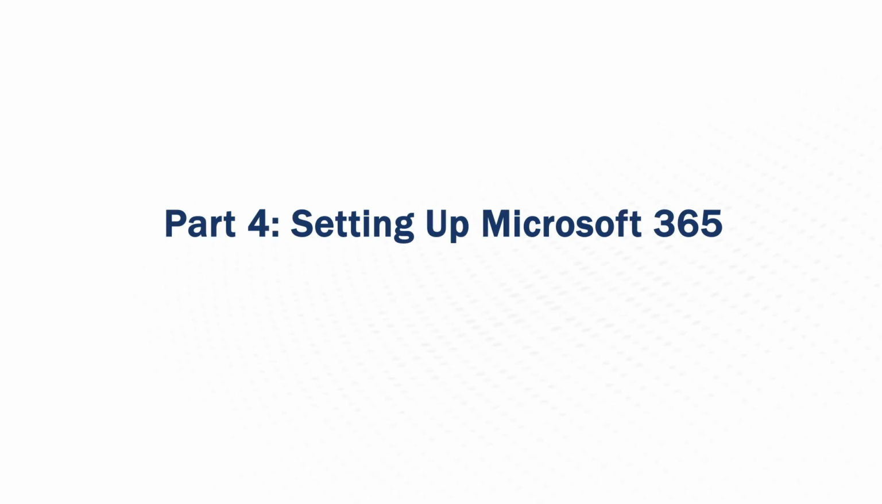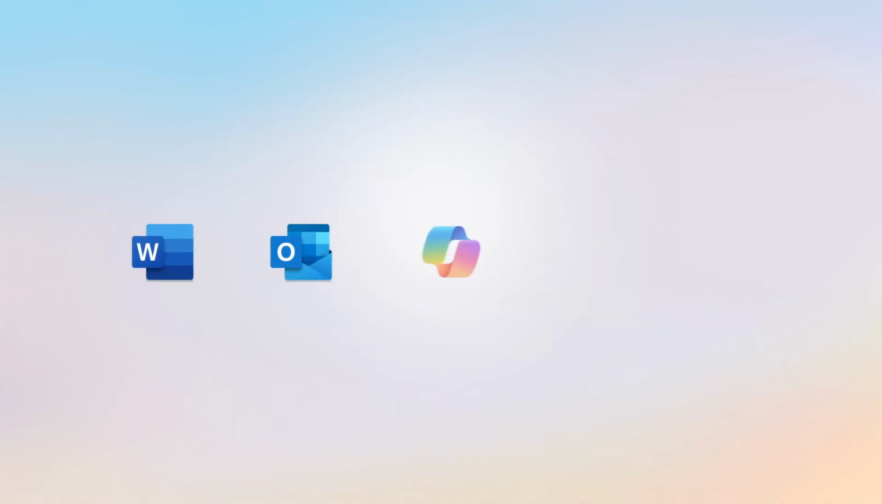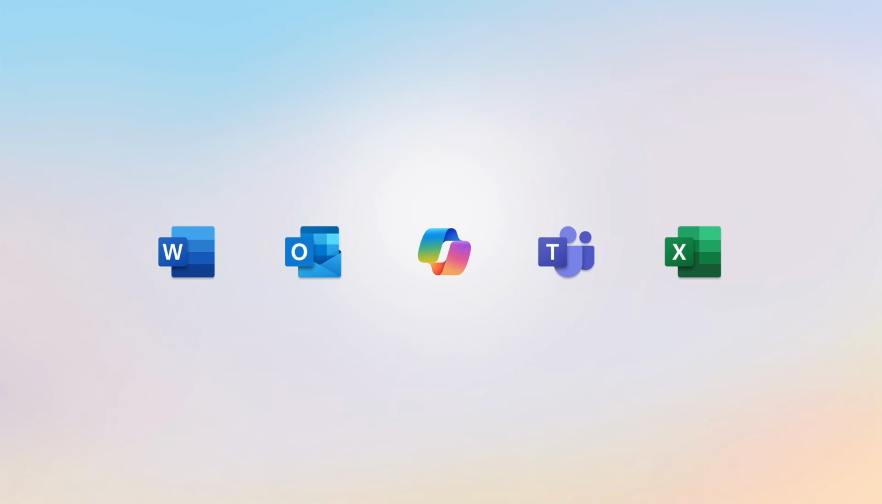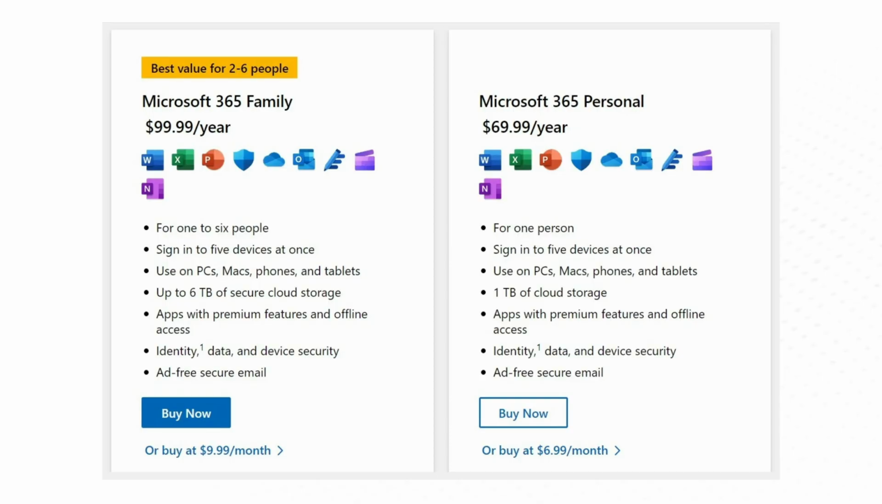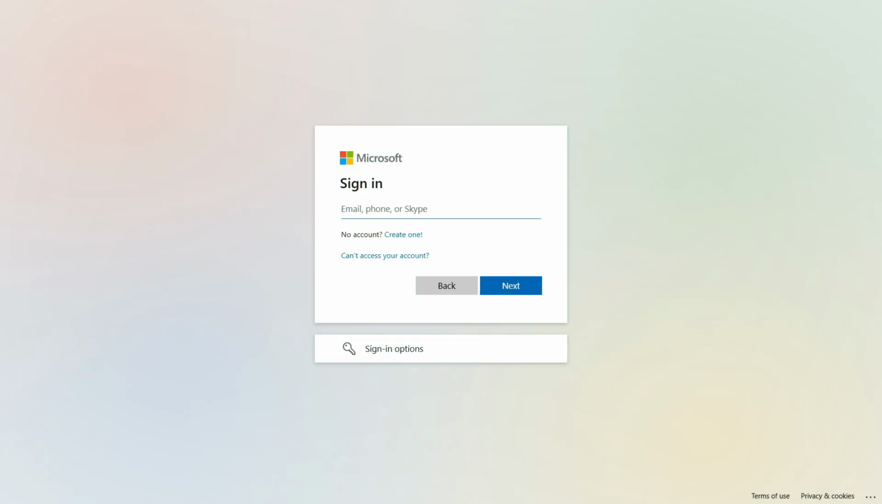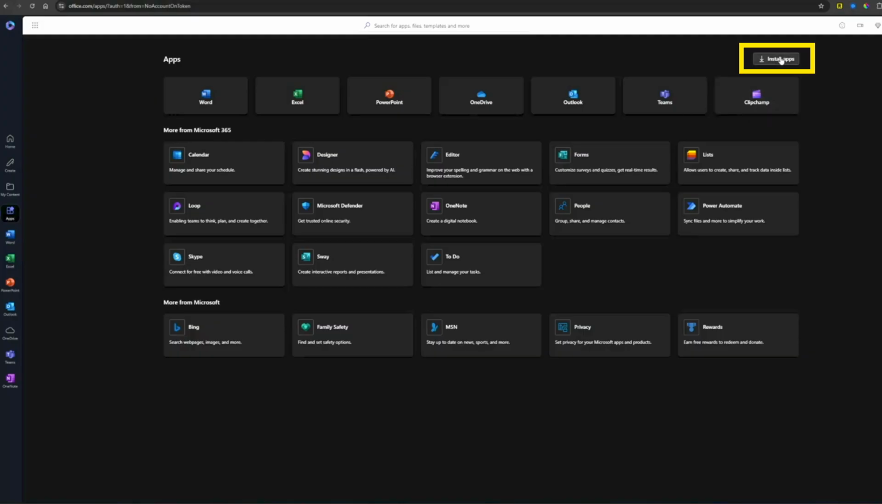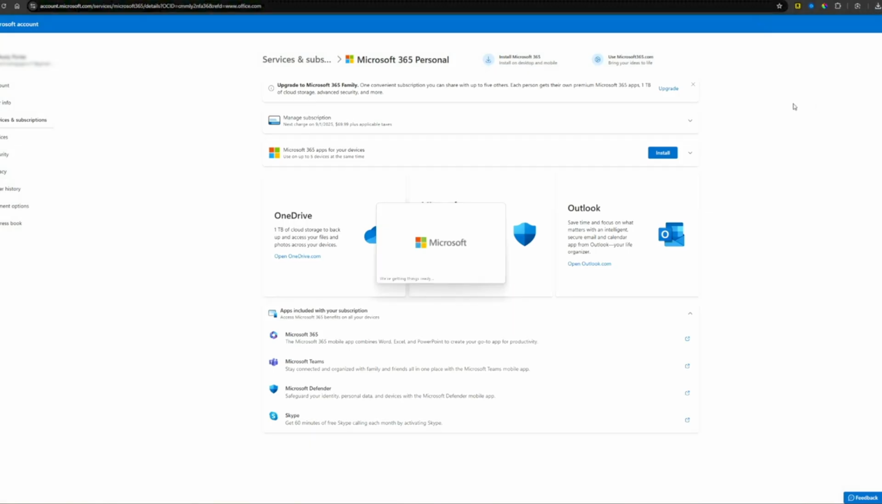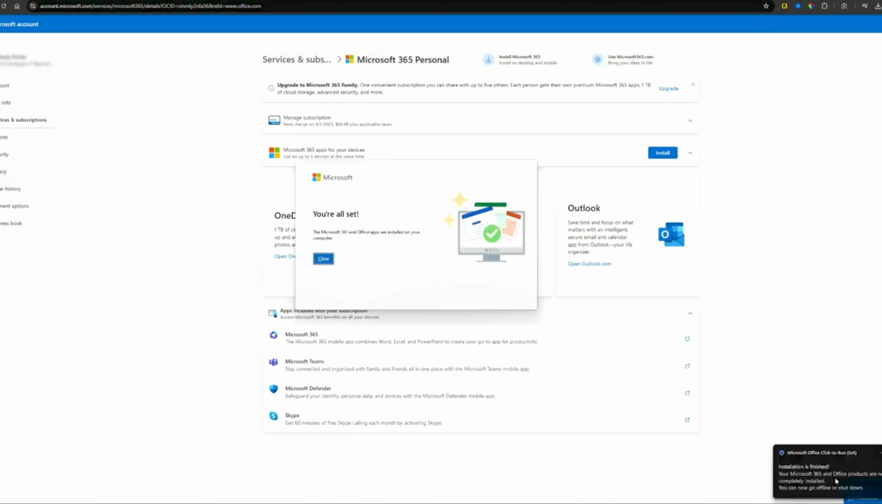Now let's get Microsoft 365 installed on your device. Let's start by installing the apps. For personal or family plans, head to account.microsoft.com, sign in, then go to Services and Subscriptions. You'll see an install button next to your Office apps. Click on it, and your Microsoft 365 apps will begin installing.